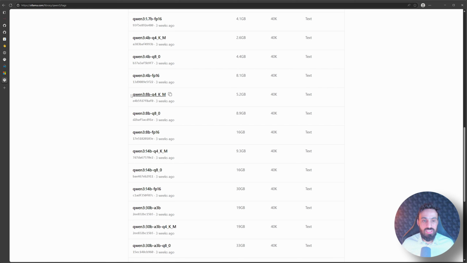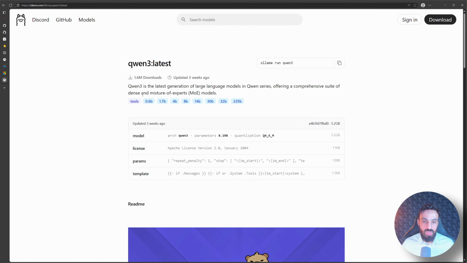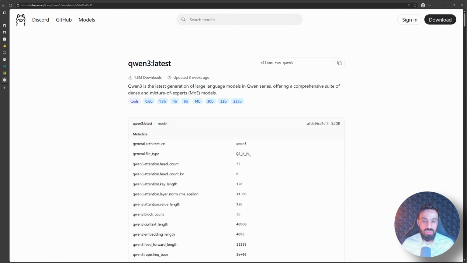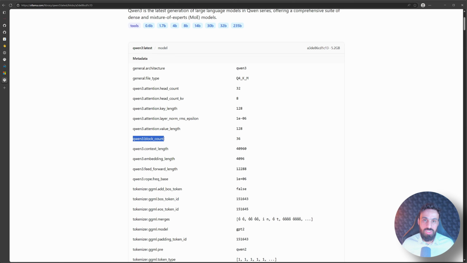The latest is just an alias for the 8 billion Q4 KM. So whether we choose the 8 billion Q4 K medium, or the 8 billion, or we choose the latest, is exactly the same. If we click there and take a look, we'll have more detail about the model. As you can see, it's a Q4 KM quantization. We can also check how many GPU layers are there. In this case, it has 36 GPU layers.